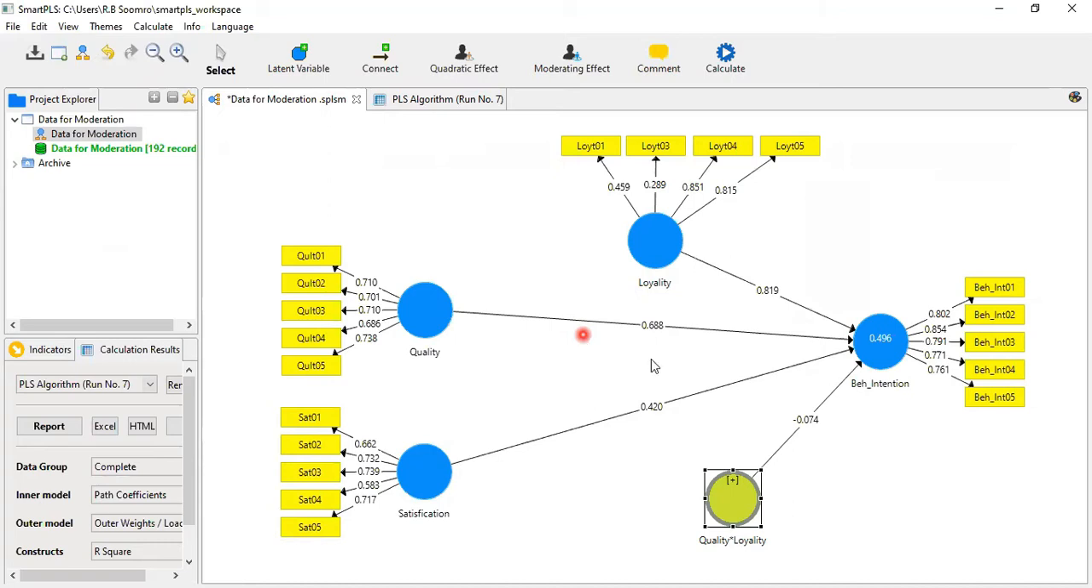Why? Because a new moderator has been included in this one. That's why the R square has somewhat increased. Earlier it was excluded. At that time there was no moderator, but now the moderator has been included. That's why we have the included R square.